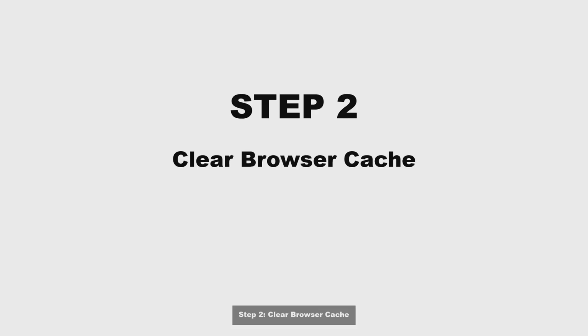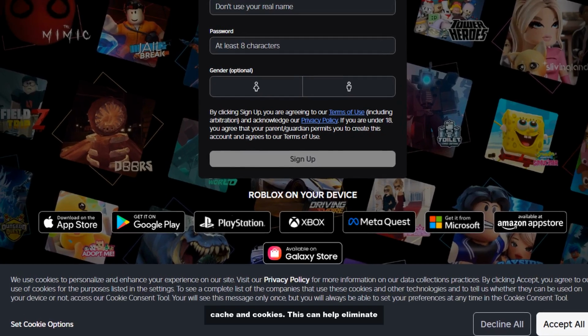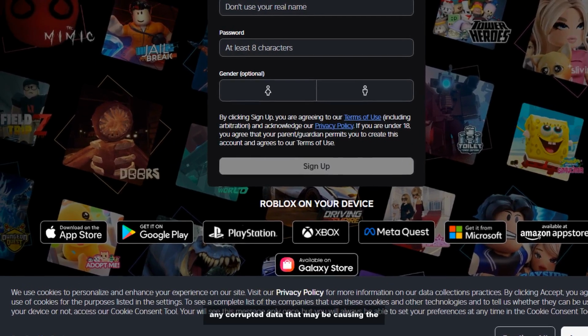Step 2. Clear browser cache. If you're using a web browser, clear your cache and cookies. This can help eliminate any corrupted data that may be causing the login issue.